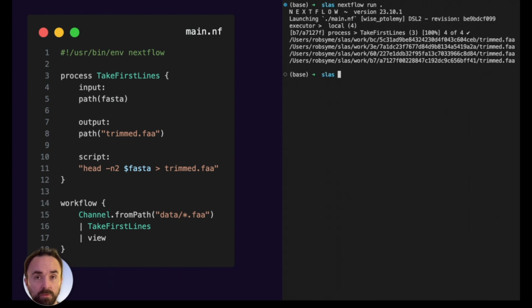This has 2 wonderful benefits. The first is that it ensures that each of these tasks happen in their own independent working directories, which means that even though we're creating 4 trim.faa files, those files exist in independent directories and are not going to be overriding each other. The second really lovely thing that flows from this hashing is the caching mechanism.